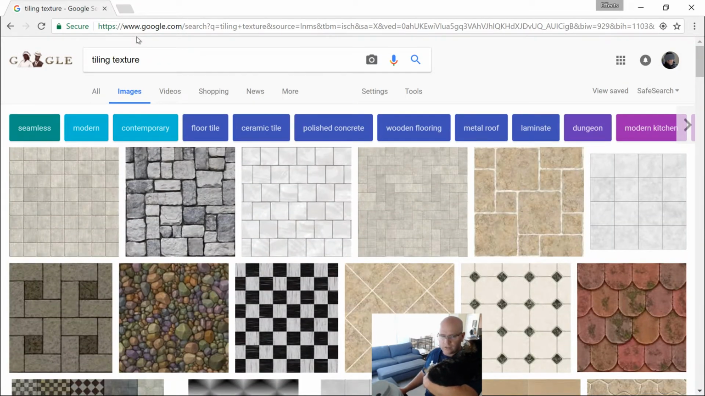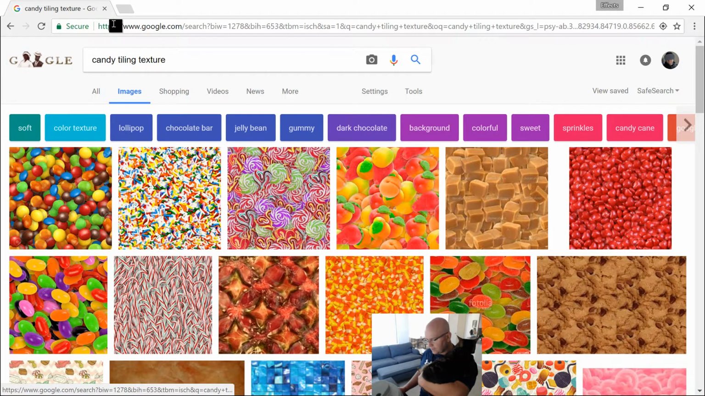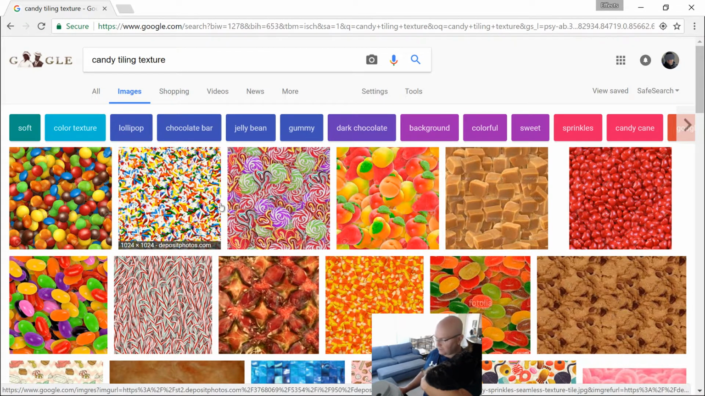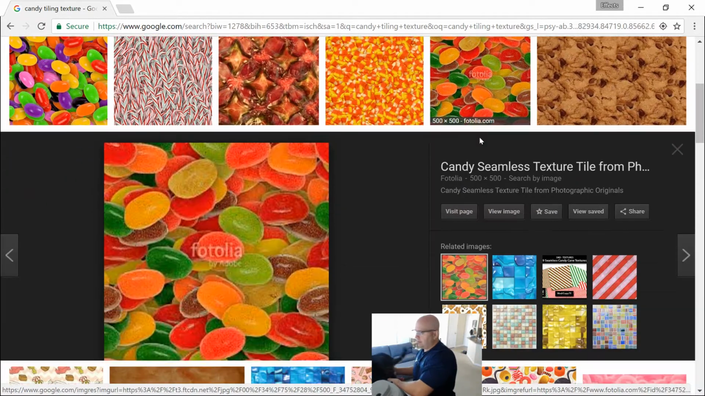Since we are doing gingerbread house themed things, check this out. This is really funny. I don't know why, but the internet has thought it really important to create candy tiling textures. If you literally just type in candy tiling texture in your search bar, you get a whole bunch of candy tiling textures. These are literally tiling textures that will repeat. They'll tile properly, and they're made of candy. Some of them do have watermarks, which is less than ideal. It is what it is.